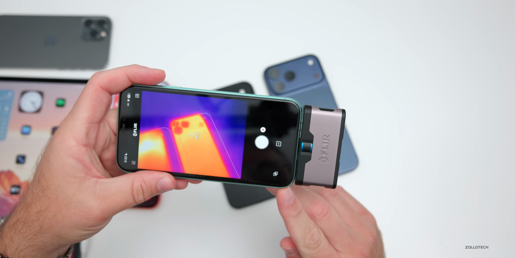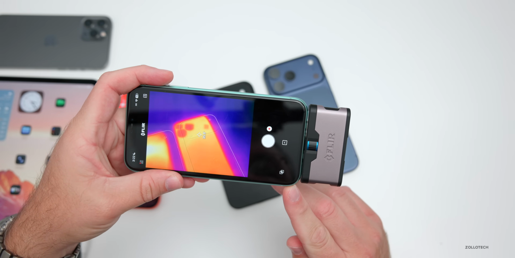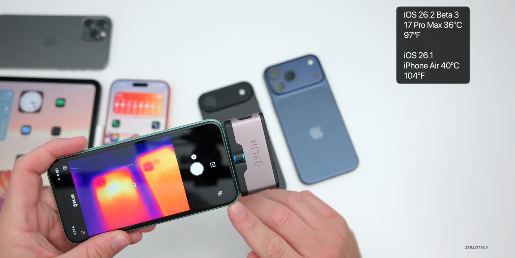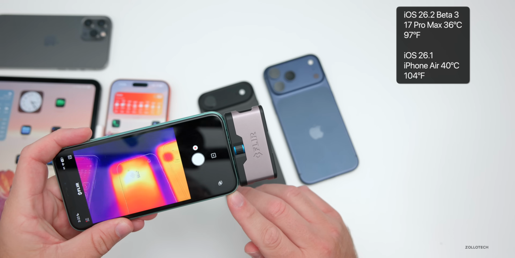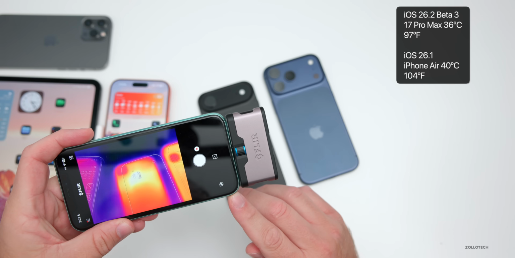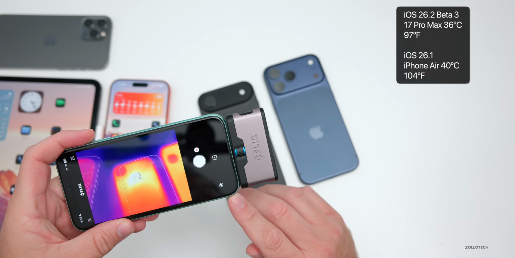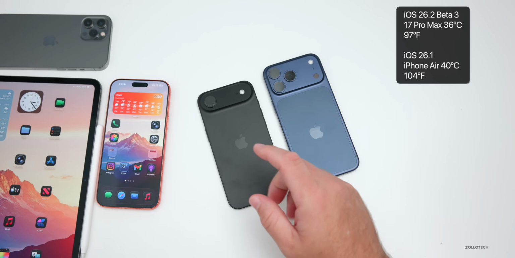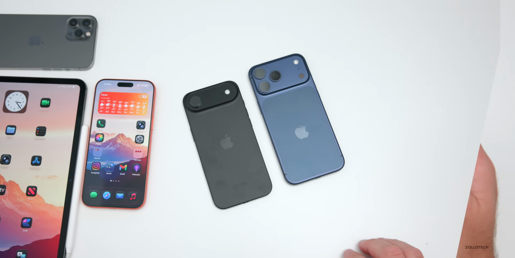So in the iPhone 17 Pro Max, at the hottest point, we're around 36 degrees Celsius. On the iPhone Air, running iOS 26.1, we're almost around 39.5 to 40 degrees Celsius. So again, that's pretty typical, although a little bit cooler than we've seen before.